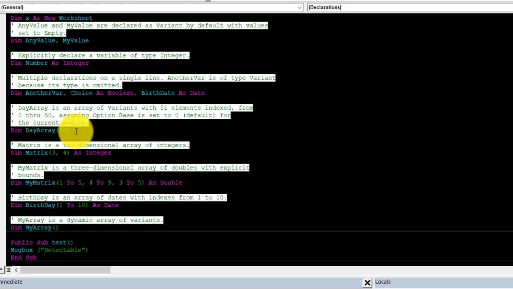Our next example sees the defining of an array. Remember that VBA starts from 0, so this array has 51 indexes within it. Taking this one step further, we create a two-dimensional array called matrix. How do we know it is an array? Simply because we find ourselves defining it with the two numbers within the brackets: an array created 3 by 4 with integer data types in each index.